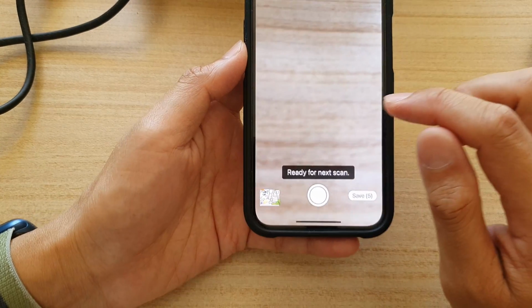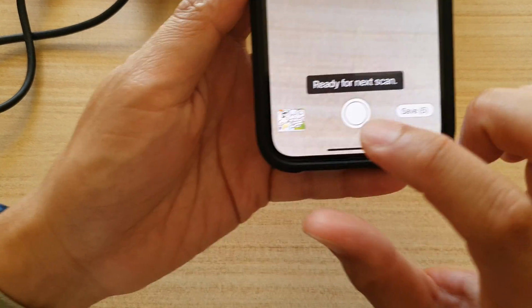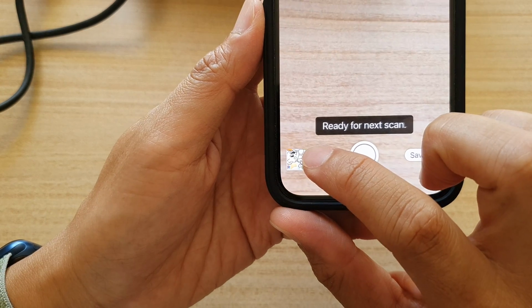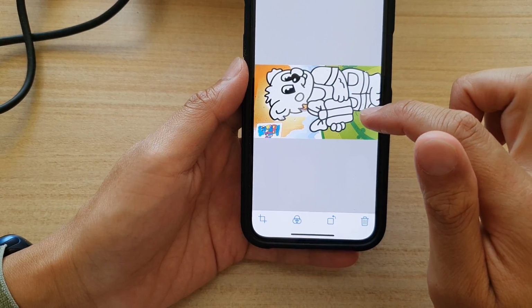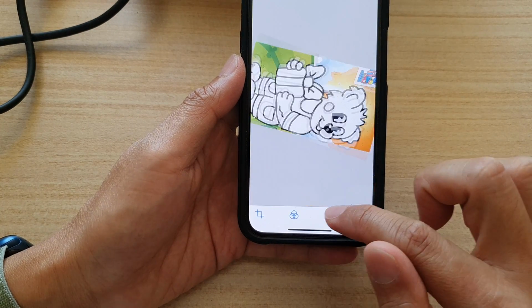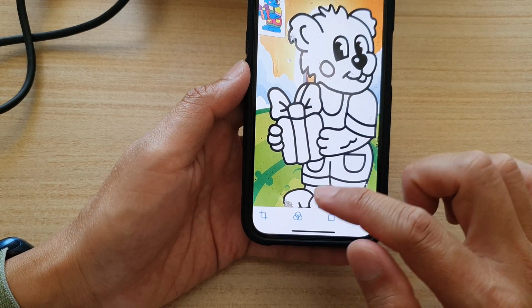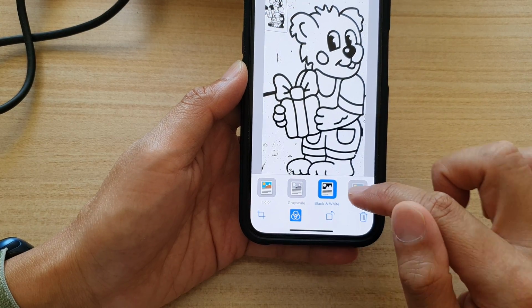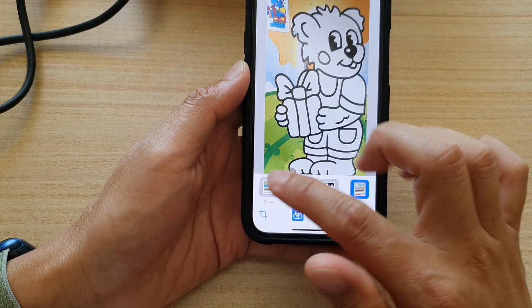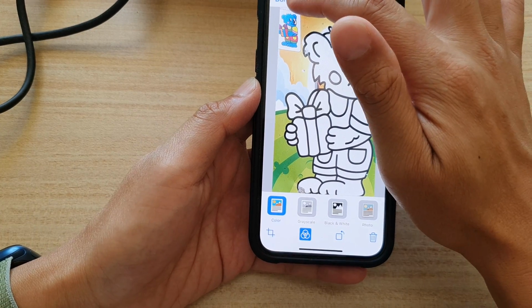And after that, once you have finished with the scanning, tap on the photo preview on the corner. And in here, you can rotate the document as necessary. You can also apply the filter. So this one would be grayscale, or you can keep it as in color. And then tap on done at the top.